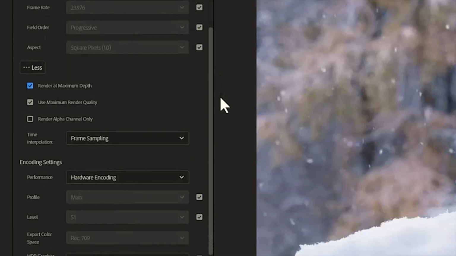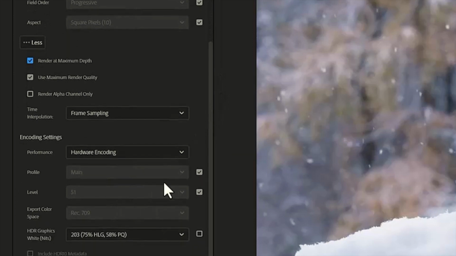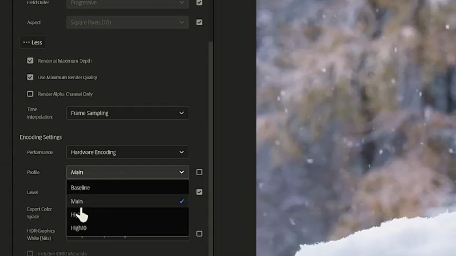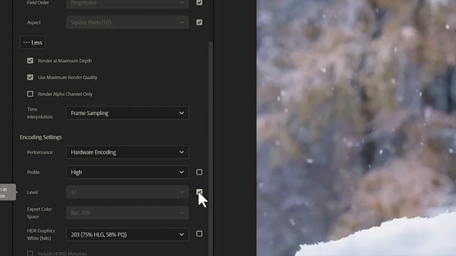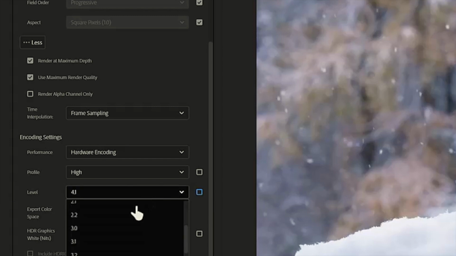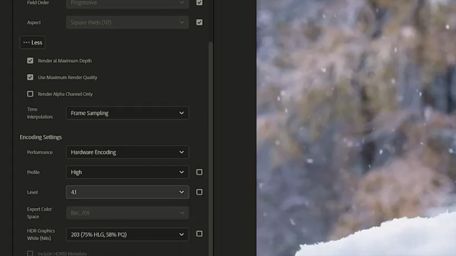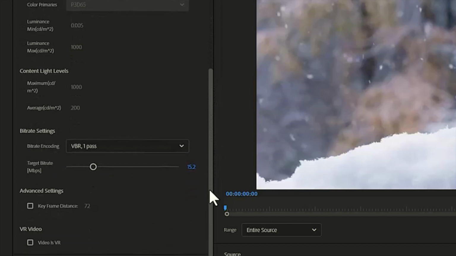If you scroll down to encoding setting, you want to uncheck the profile so you can change it to high. I also recommend to change the level. Uncheck this box, click 4.1 to 4.2, moving next to bitrate setting.